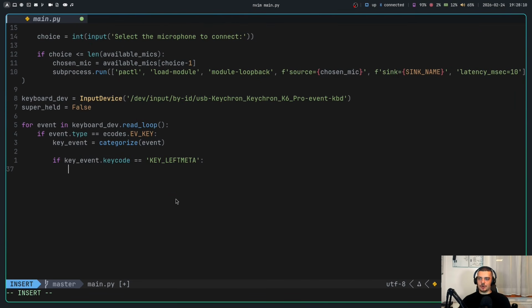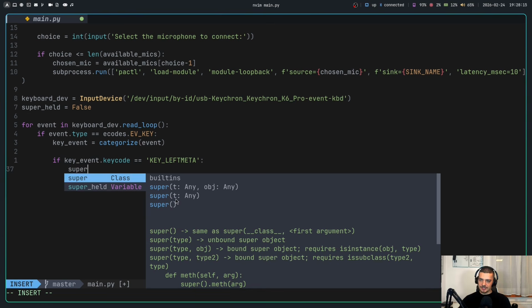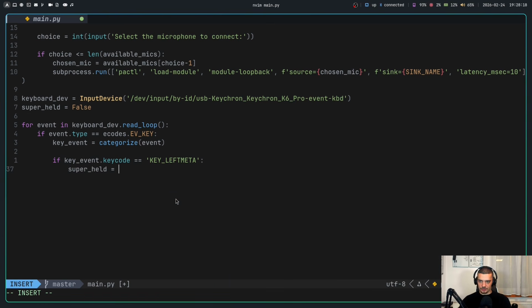If this happens, I want to set super_held equal to true. So I'm going to say here super_held is going to be equal to event.value in (1, 2). So 1 is for it being pressed, 2 is for it being held. If one of the two is happening, we want to set super_held equal to true. Otherwise, if the event is, for example, that we're not pressing it but that we're releasing it, we want to set it to false, which is automatically going to happen by using the in operator. So that is for the super key.